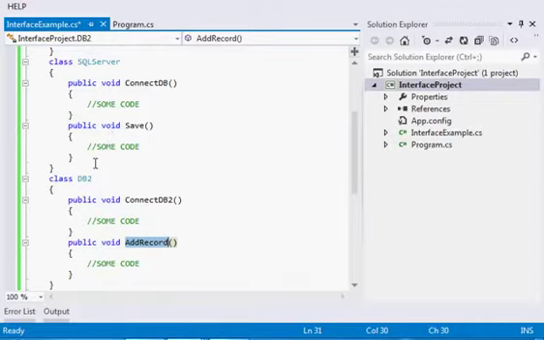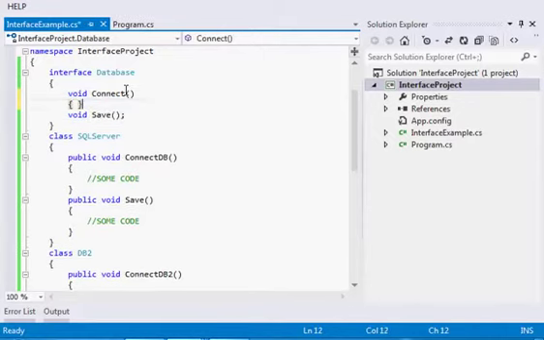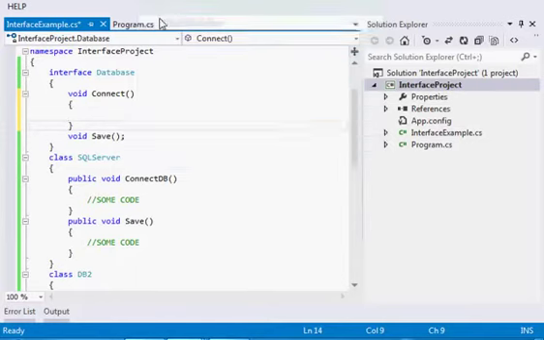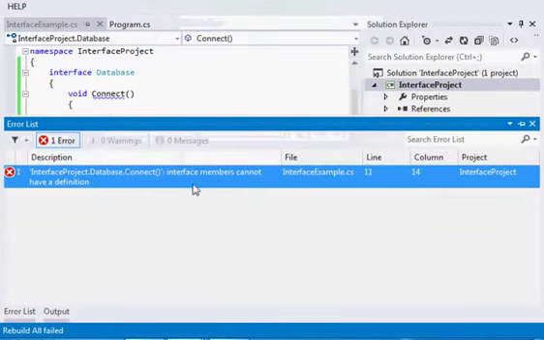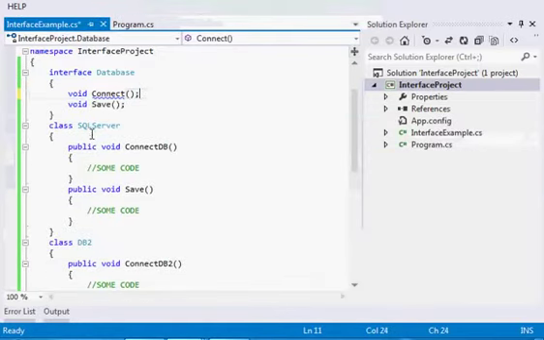By enforcing the vocabulary. Enforcing the vocabulary cannot be just said vocally, we have to do it in some way so that it is mandatory for everyone to follow the rules. For that we have this interface named database. I have just declared two methods, connect and save. If you see here, we don't have any definition or implementation. If I try to compile the code, it will say interface member cannot have a definition. So an interface can only have declaration, not the definition or implementation of any method or property.